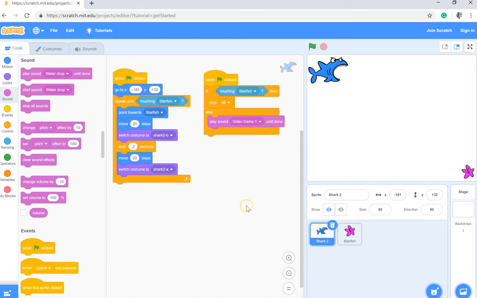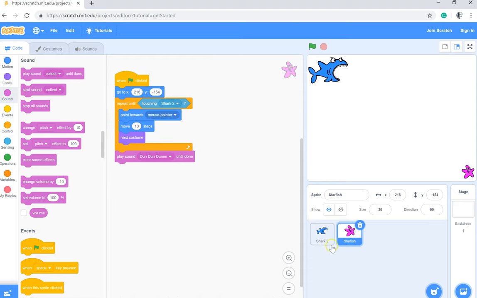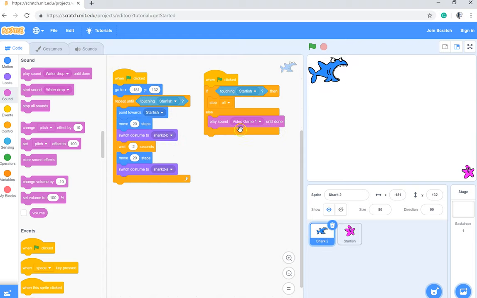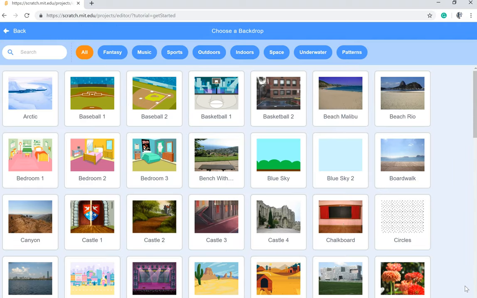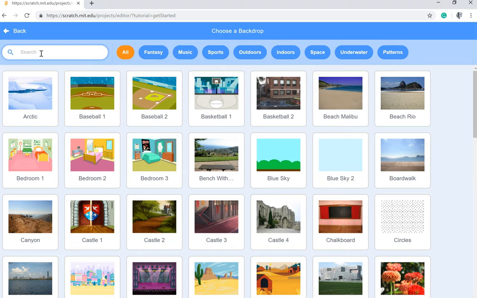All right. We have our coding for the shark. We have our coding for the starfish. We have background music for our game. Now we need to create the background. So you're going to go in the far right hand corner, bottom, and it says choose backdrop. Go ahead and click that. It's like a picture icon.